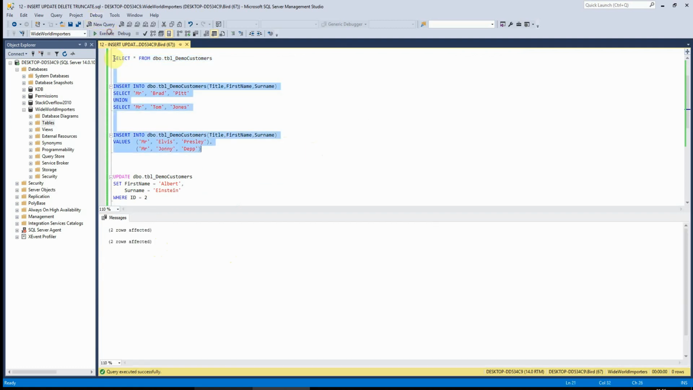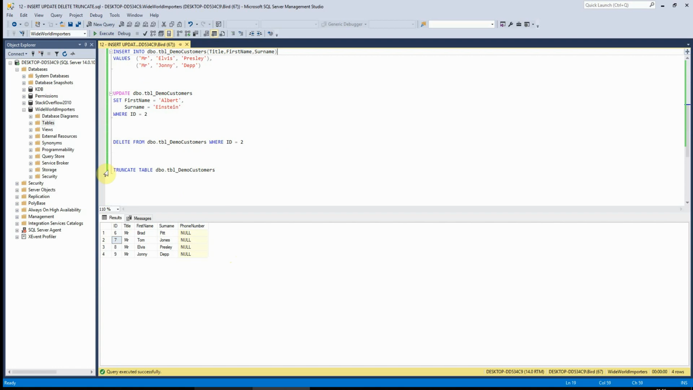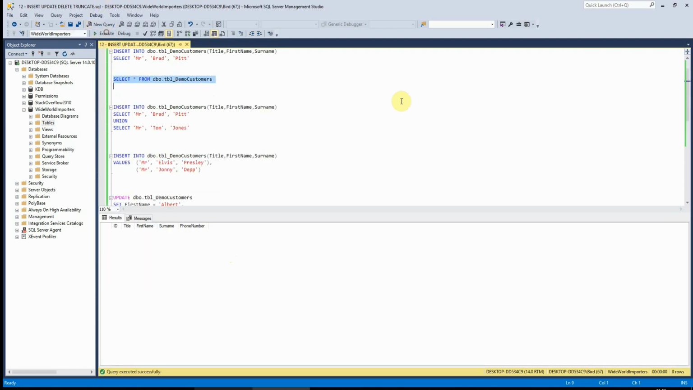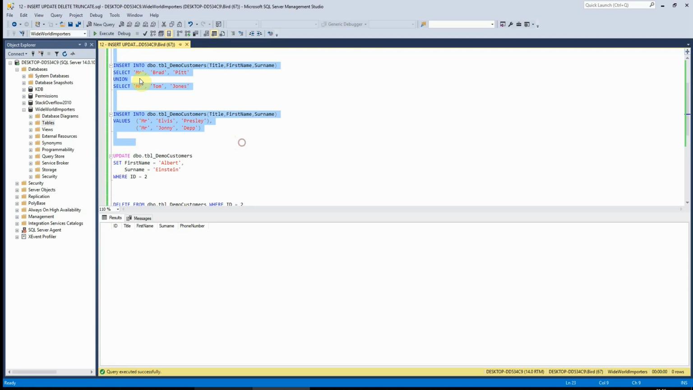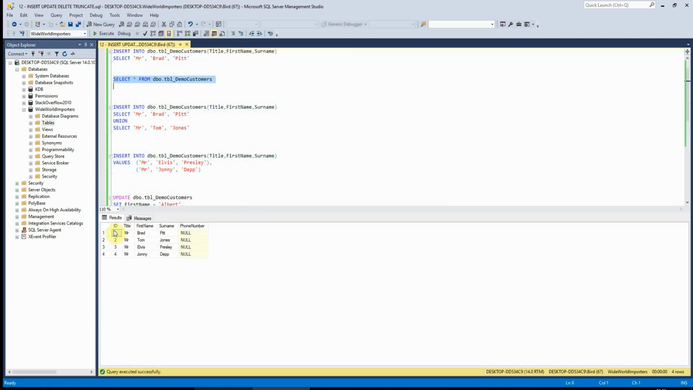If I just run these inserts again now, we can see that the ID column has started incrementing from 6 instead of from 1. And if I now use the truncate statement, we can see it's empty again. And if I insert these, we can see that it's reseeded from 1 now. It just starts afresh from there.